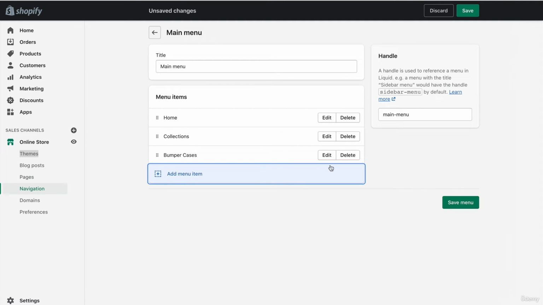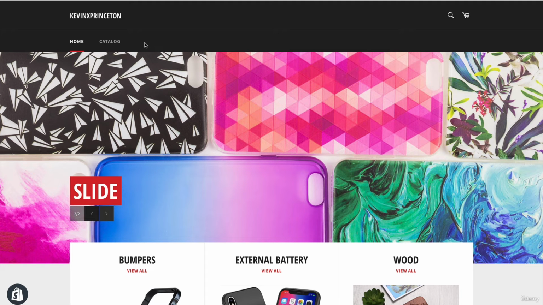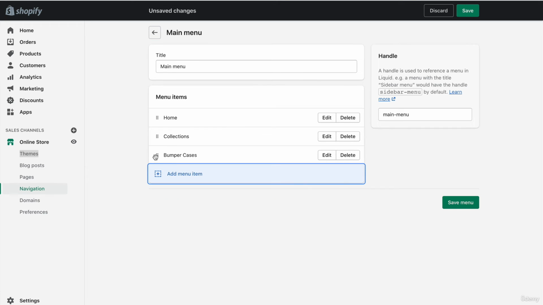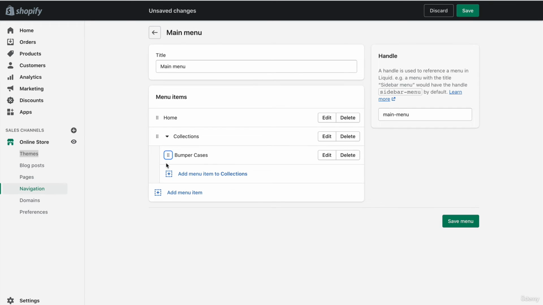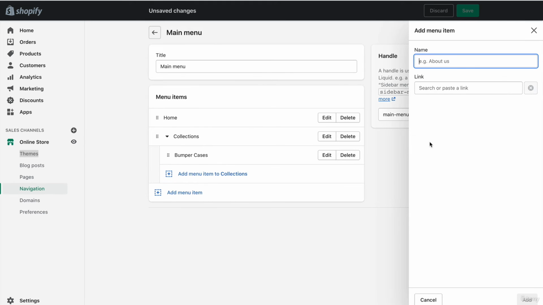Right now, if I were to save this as it is, the word bumper would be right next to the word catalog, but we don't want that. We want it to be under the word catalog. So we're going to click it right here where these dots are, slide it over to the right just like that, and boom. Now bumpers is under the word collections. I'm going to go ahead and add all the other ones as well.